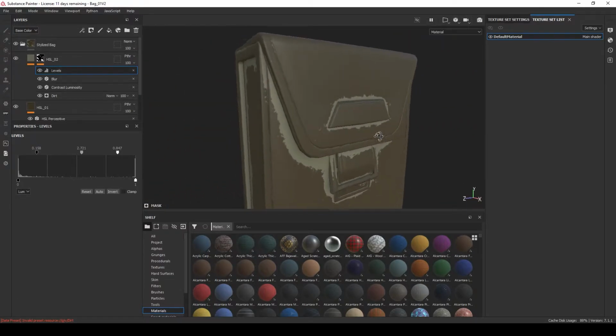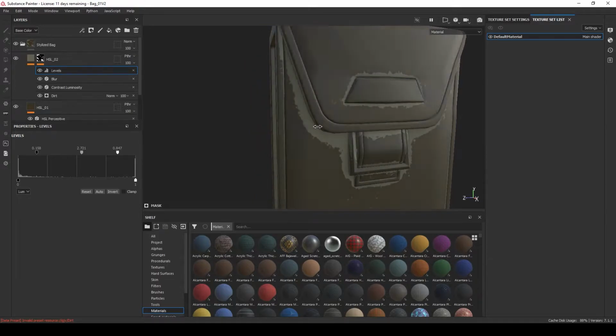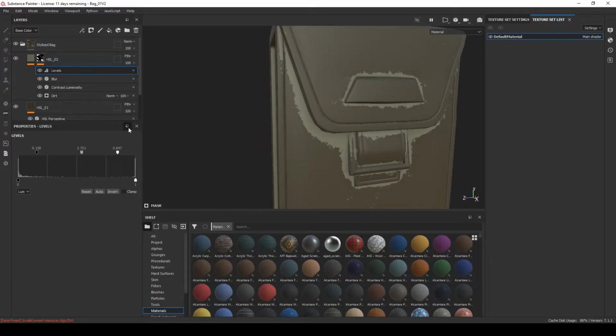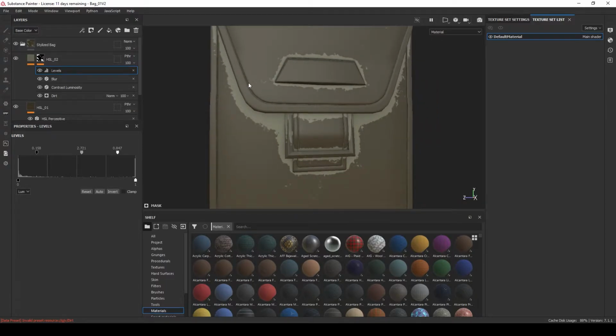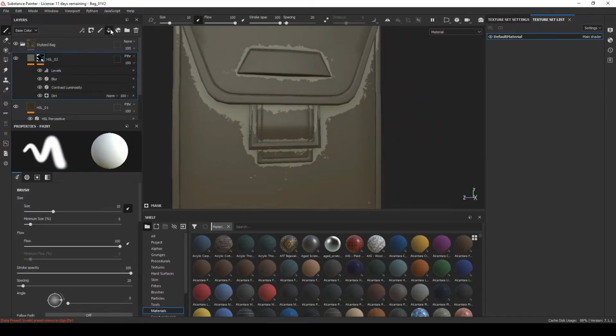Look at that. Super cool. I like this. It's just a start. We'll be playing around with these some more. We're going to do another fill layer.